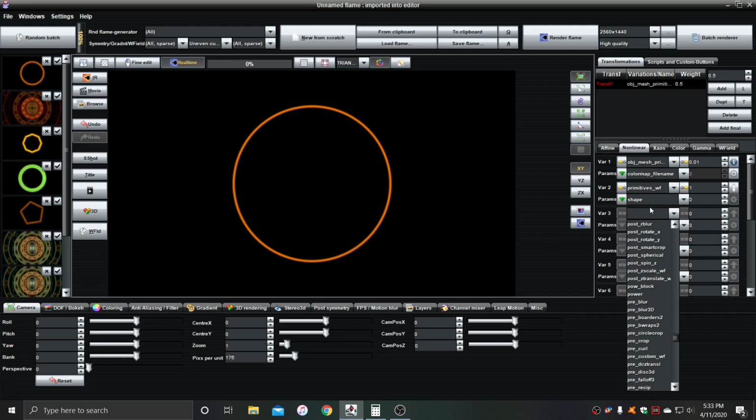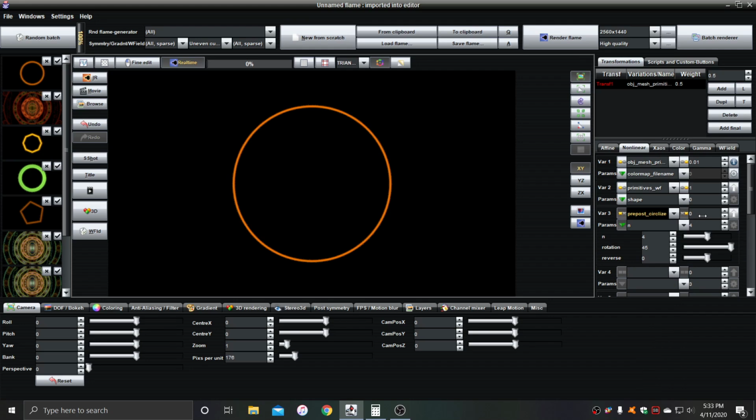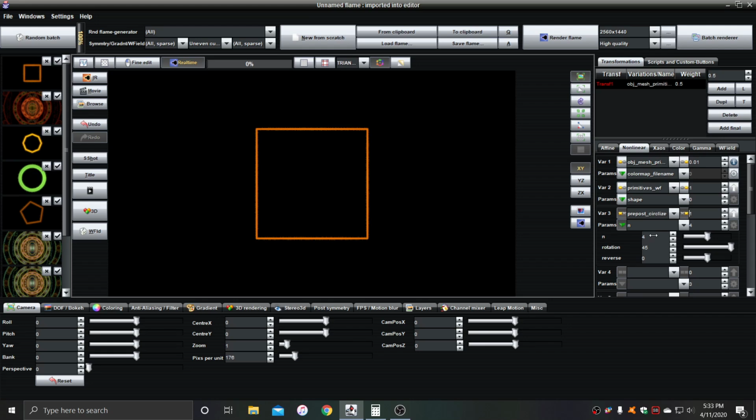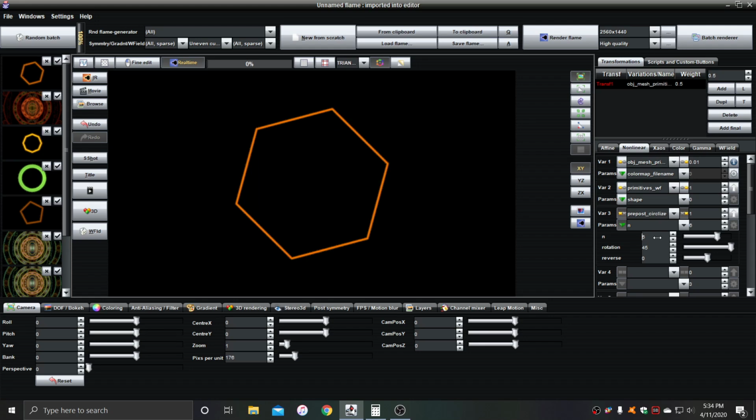To get more advanced with that, you can also add a pre-post circleize. And that allows you to create any n-sided shape. So, like this is a square, and then six-sided figure, pentagon, octagon, for example.